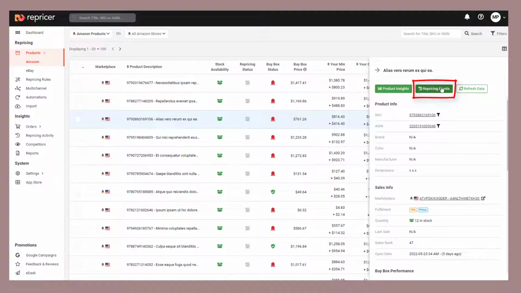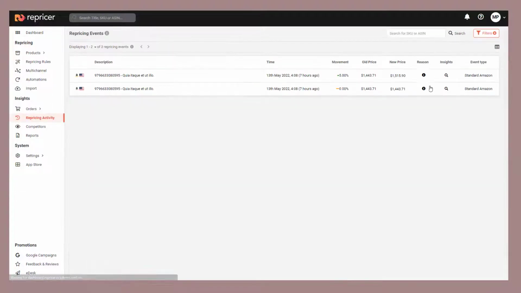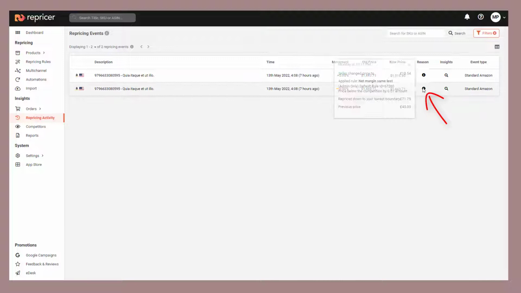Click Repricing Events on the top. What this does is it brings up your Repricing Events page, but filtered to this one product. The Repricing Events page gives you a chronological list of every single reprice. It gives you some useful information which you can use to better understand the reprice, as well as the ability to hover over the eye icon and pull up an explanation of why your product repriced that way.